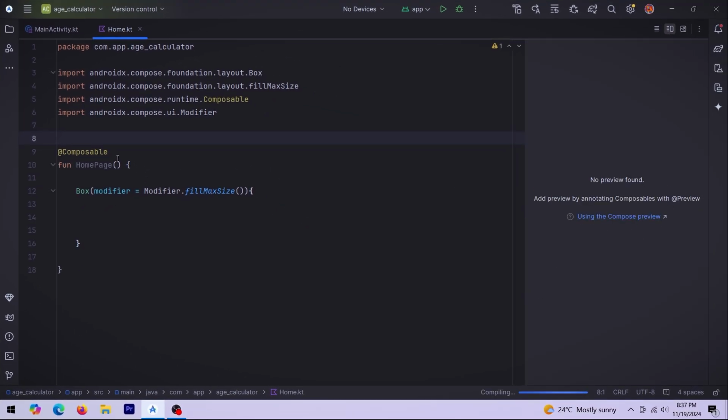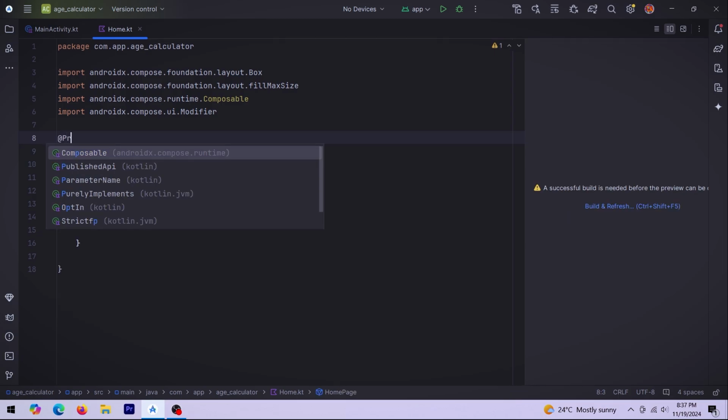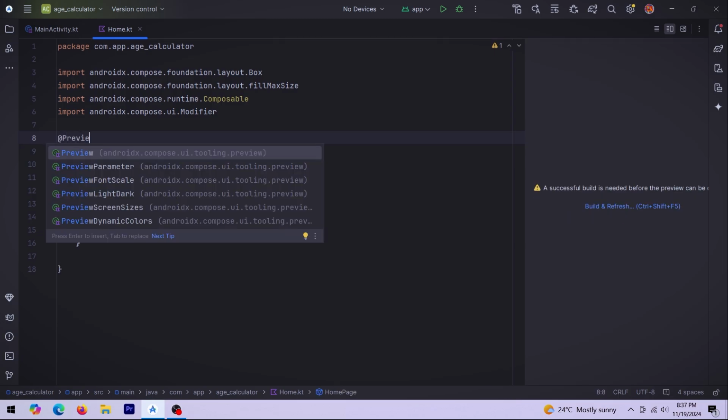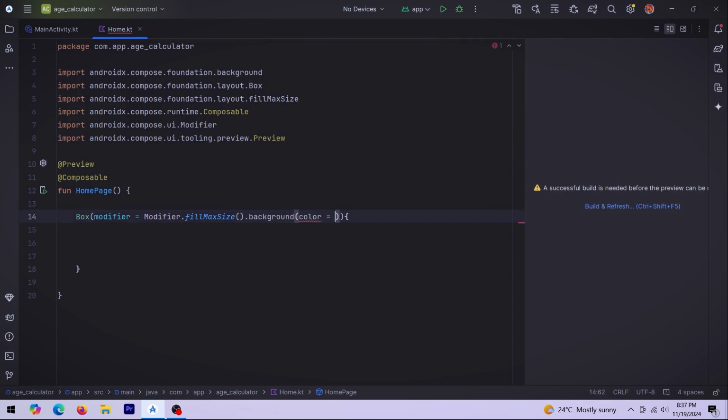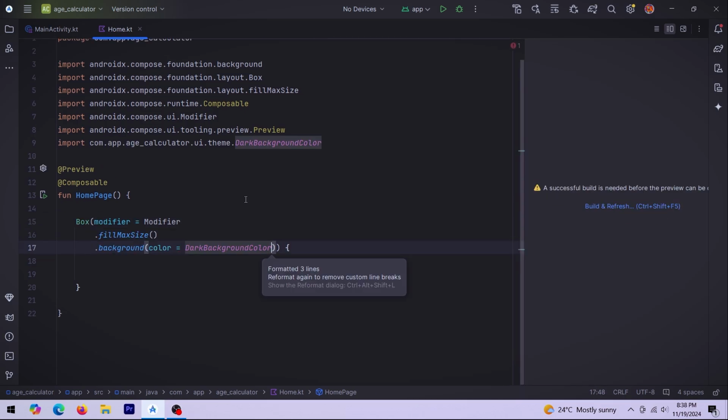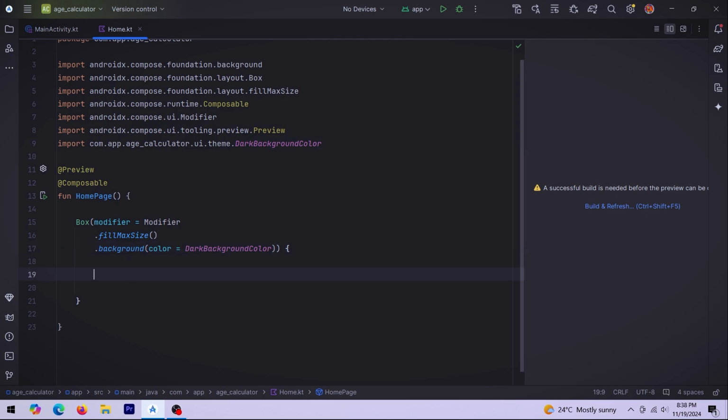I wanna see the preview, so add this annotation and it will appear in the preview section here. In this layout, set the background color that we have declared in the colors file. Inside this layout, I'm adding a title that will be at the top.